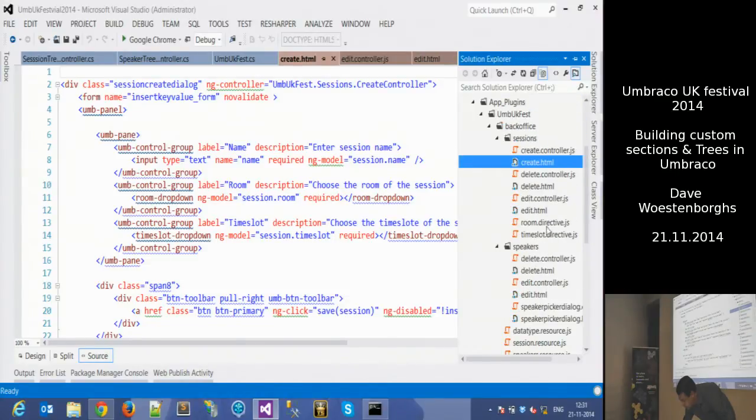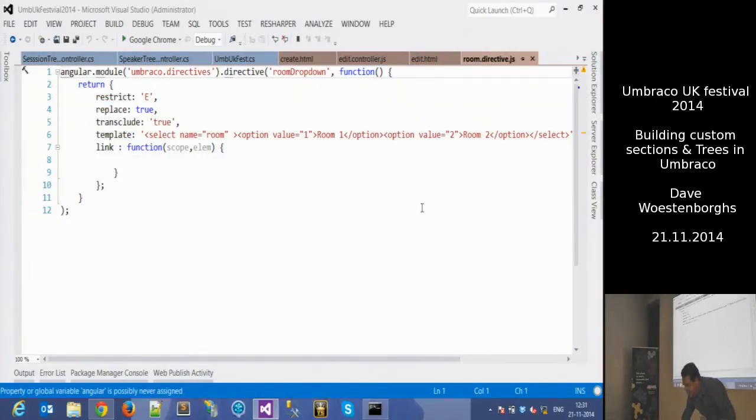If I can just find it. This is actually all the code. I say restricted, it's an element, replace the directive code, and then the template of what I want to show. Now it's just hard-coded in my directive. Maybe in the future I will make this call an API to get the rooms from a database or somewhere else. But for now I just hard-coded it.